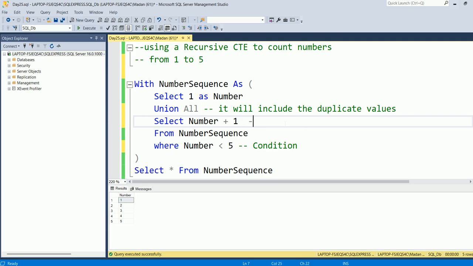So what is actually happening here? SELECT 1 AS number, UNION ALL, then number plus 1, from number sequence. Here, at present, the number is being compared with 5.